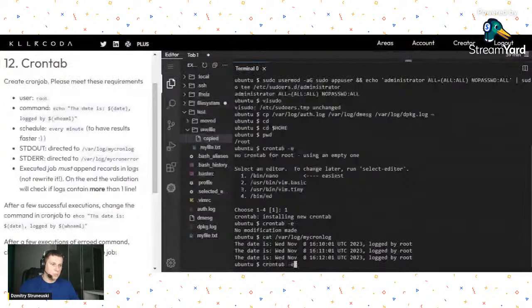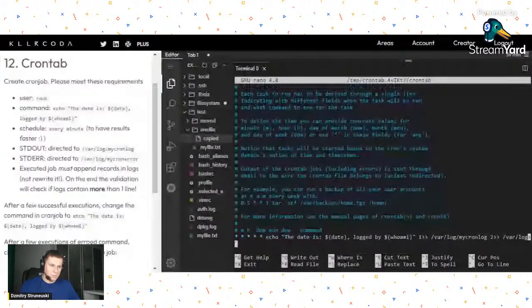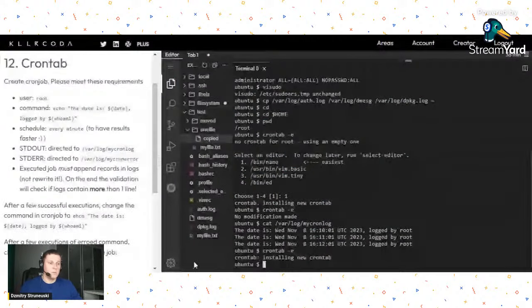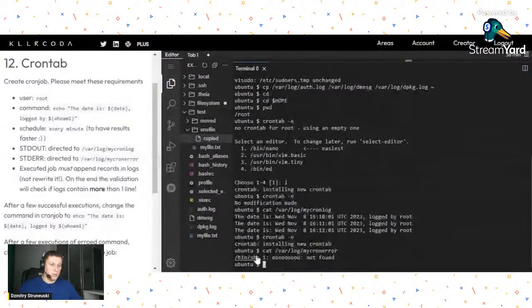Let's make changes like in the task. Let's create a mistake. We will do something like that. The system doesn't need this command. Let's save this file. We have to wait a little. And the next file that we want to see, then we'll go for errors. So let me copy the path. And I'm using the cat command. As you can see, we have an error. The system tells us that the echo command is not found.